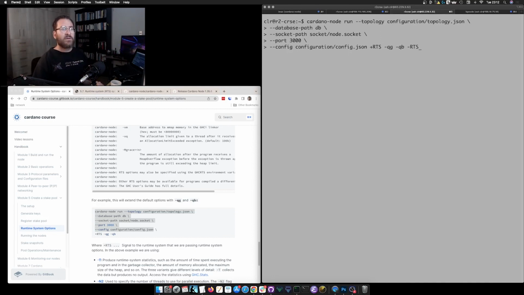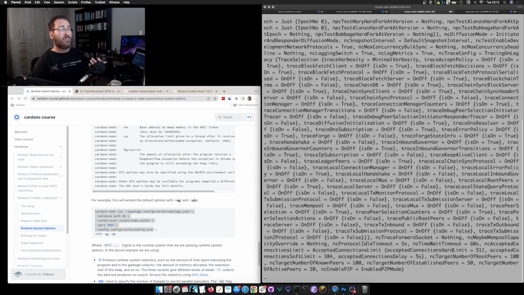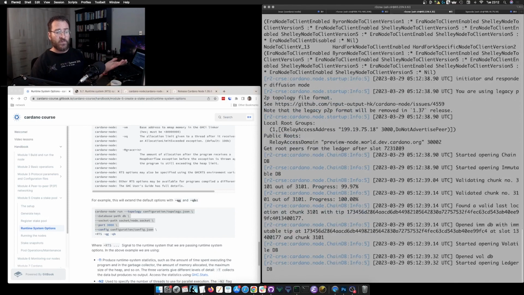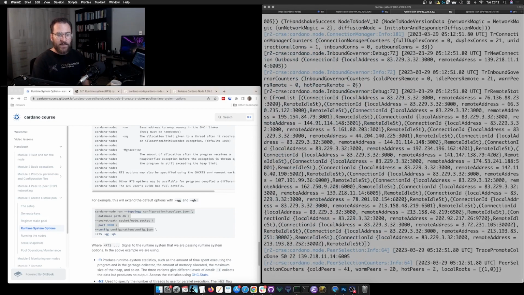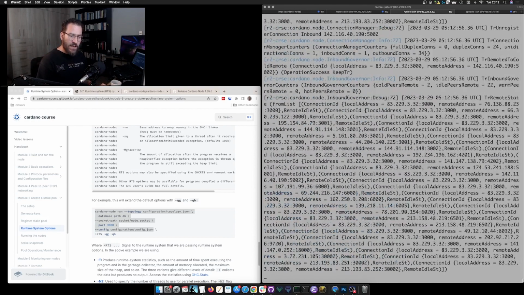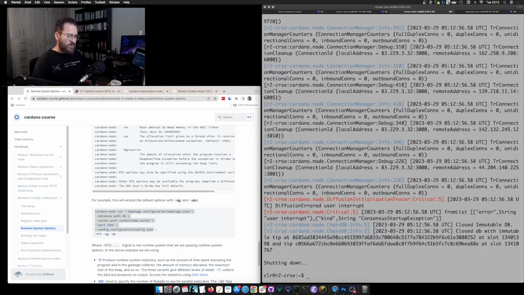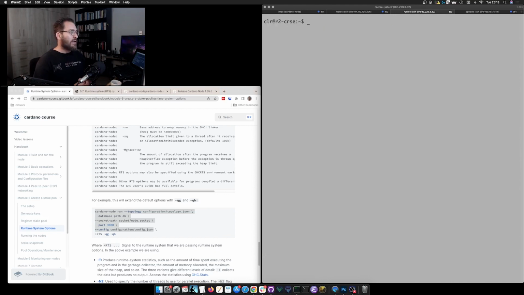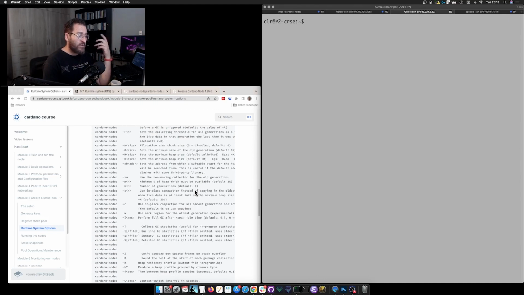So now let me just do it this way and I can run it. And this will, of course, run Cardano node here. So let me just wait for it to open, otherwise I will risk creating a problem in the database. Now it is running. I can securely stop it. So clear. Now, this is how you extend the options coming by default on the Cardano node.